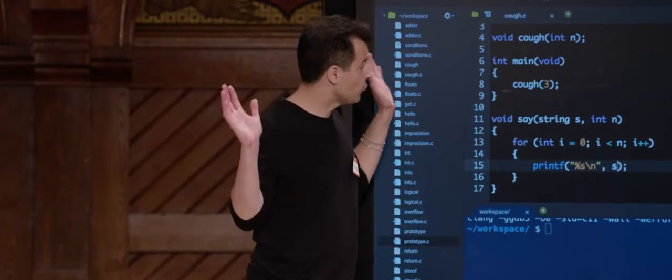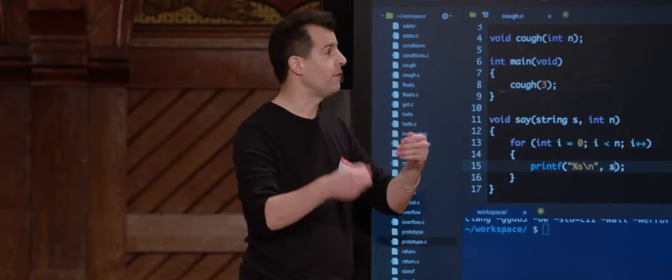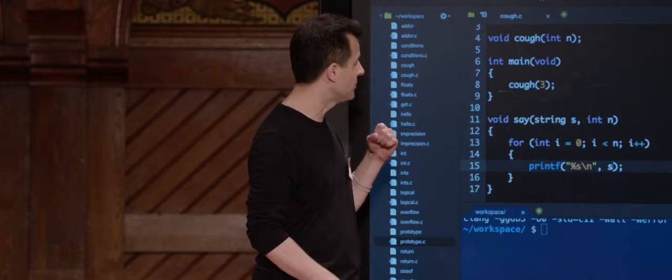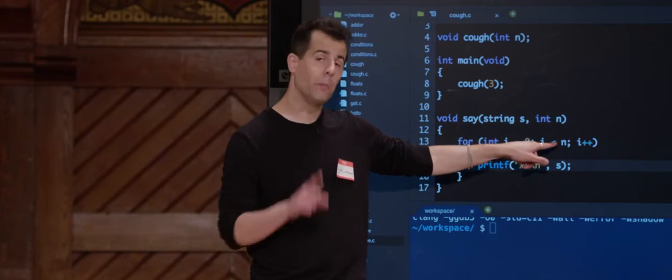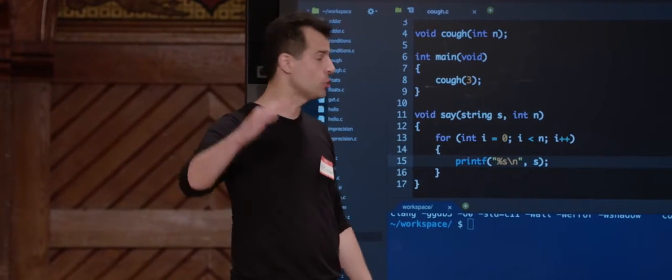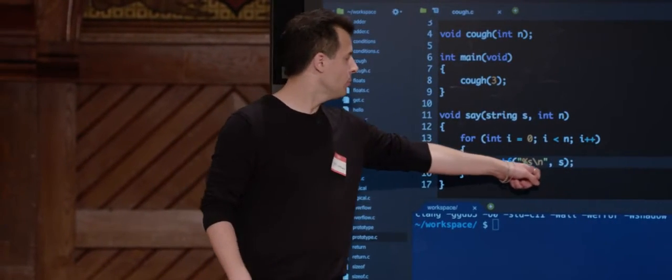Void means it still doesn't return anything. These are just visual side effects, like with Jordan, a verbal side effect of yelling. It still does something n times, 0 up to, but not equal to n. This means n total times. And then just print out whatever that string is.